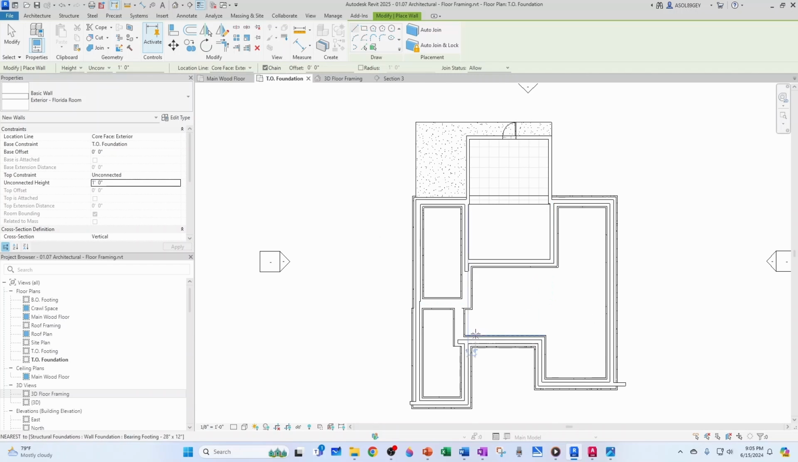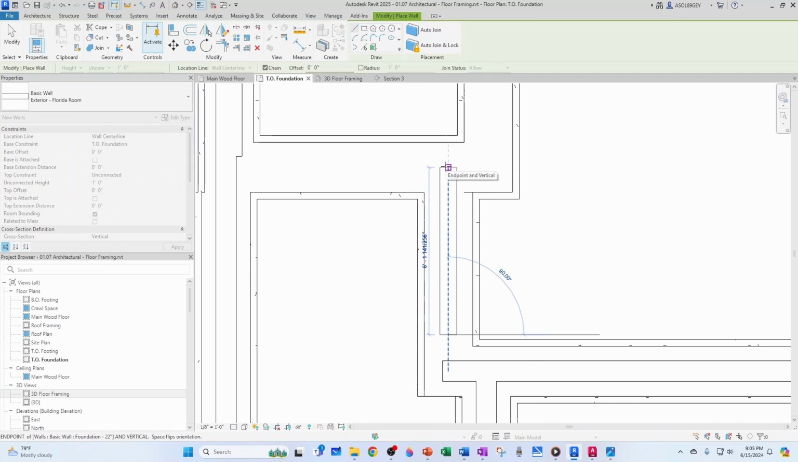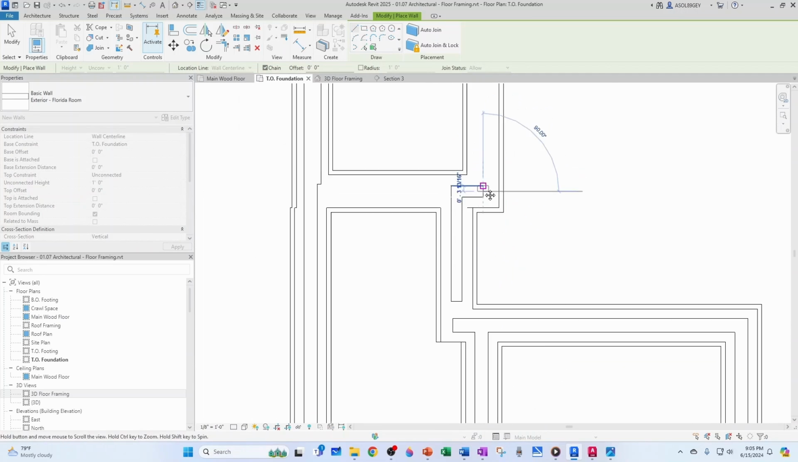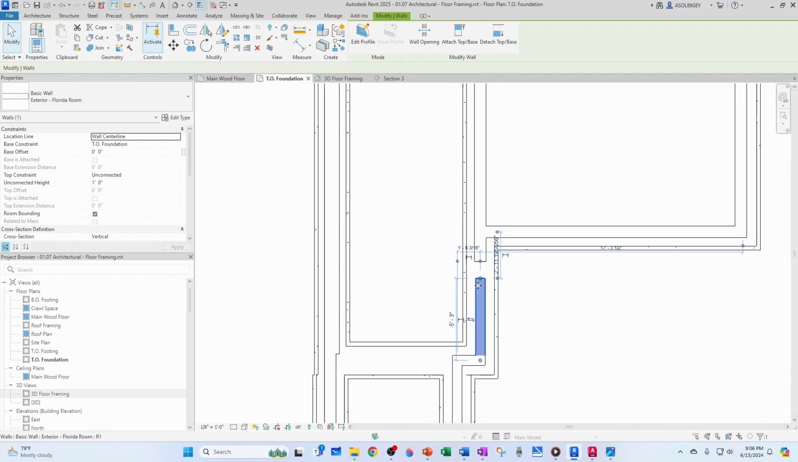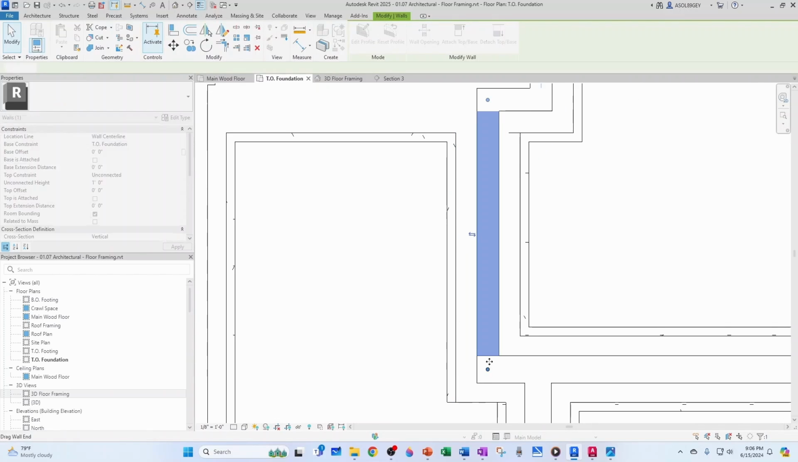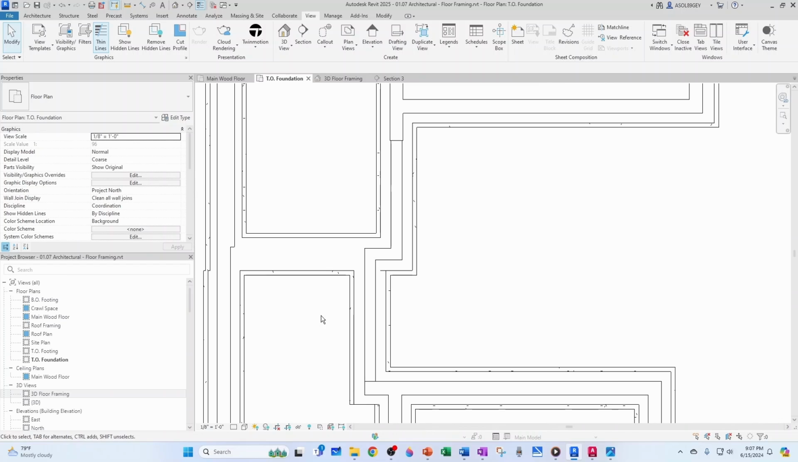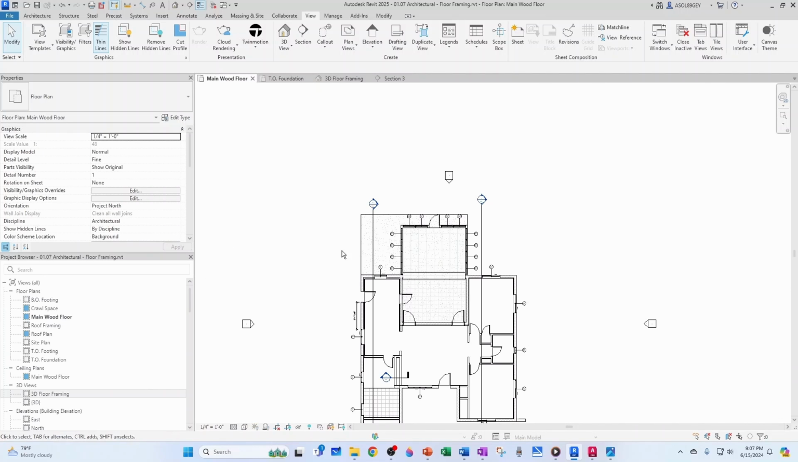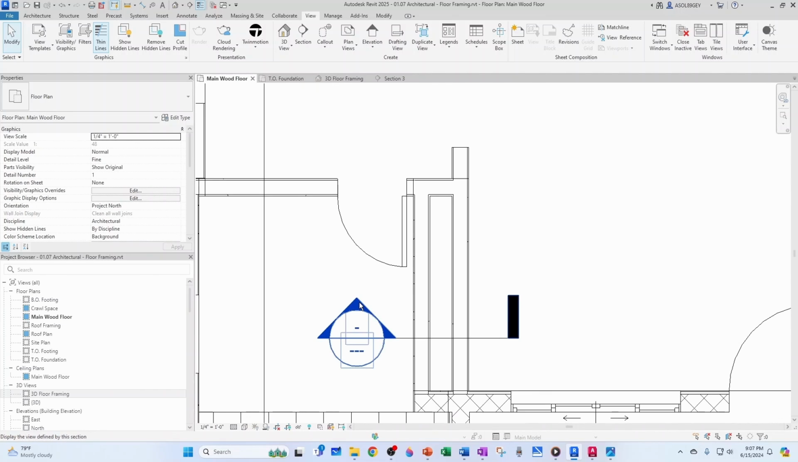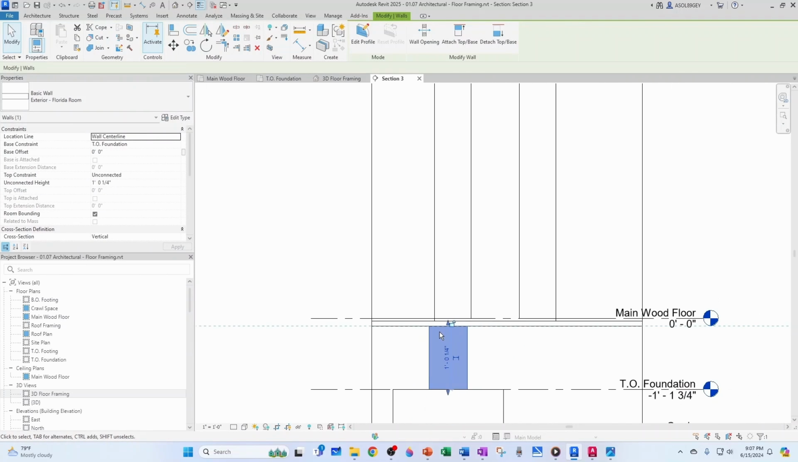Then we'll adjust it. And then I'm going to pick here wall center line. I'm going to go like this, like that, and like that. I'm just going to join to this one. And then I'm going to join it here. Now let's go to our section view. Actually, I need a section through here. Oh, I do have one. It's this one. And then let's just bring it up to the bottom of the structural floor.